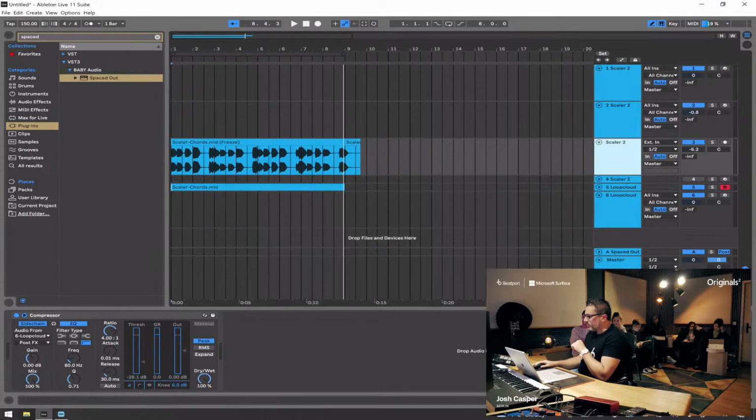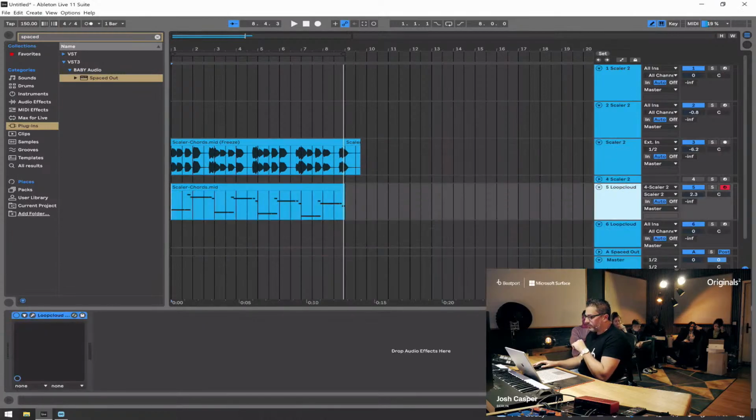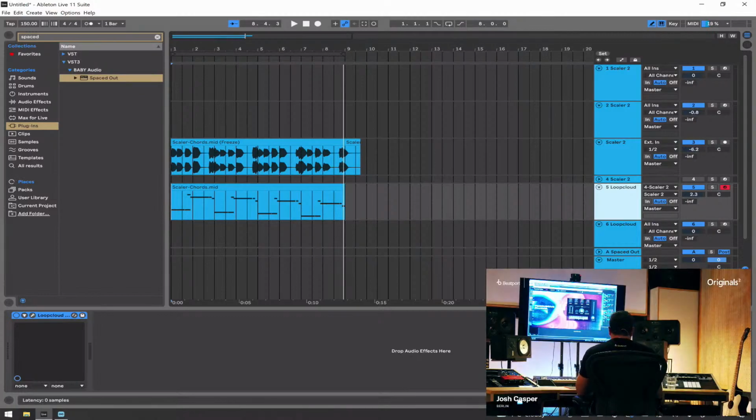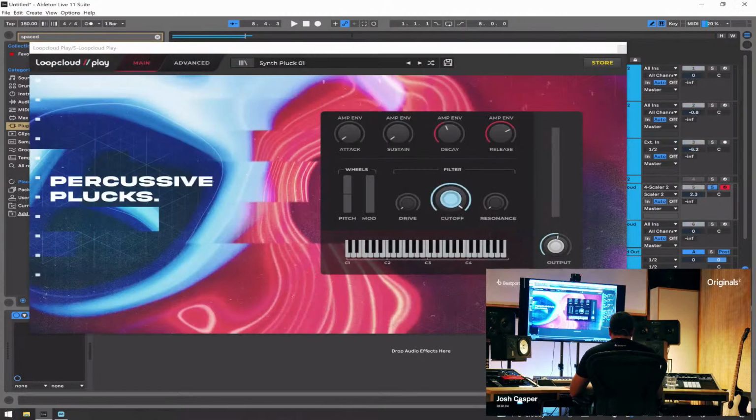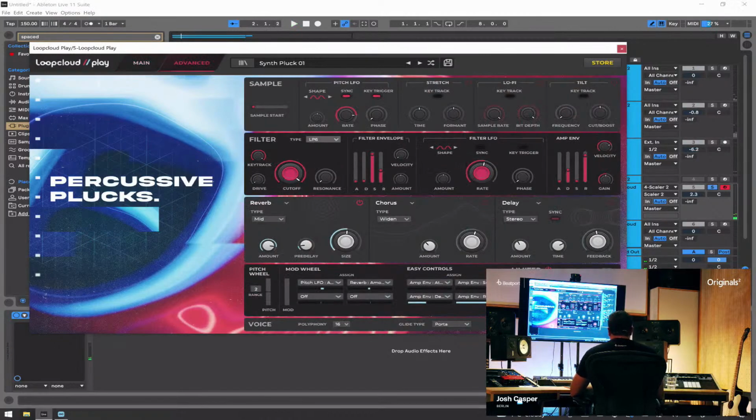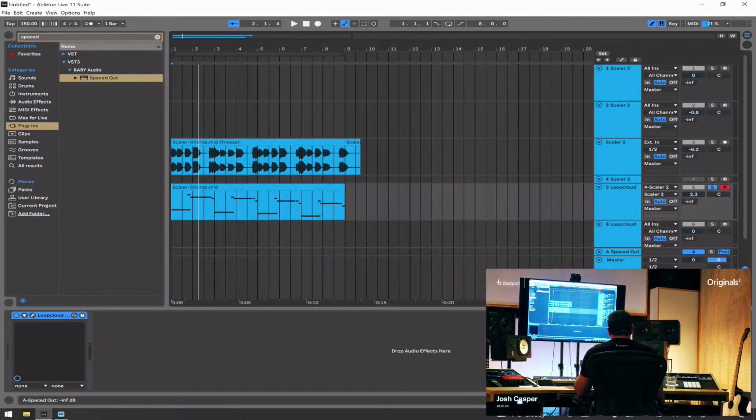So I'm going to come in here to the Loopcloud Play app and jump into the advanced panel. And this already has a reverb on it. I'm just going to remove it. And that's what the sound sounds like without reverb. It's pretty dull. I think you'll agree. But watch what happens if I use this right here. This is my send amount. This is how much of the signal I'm sending to Spaced Out, which is on a return track.